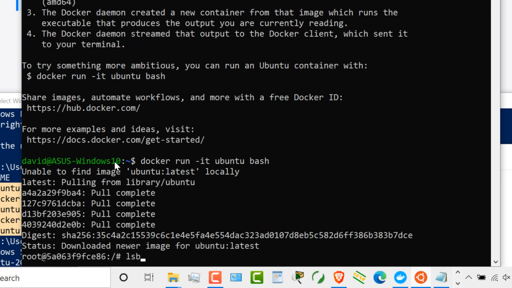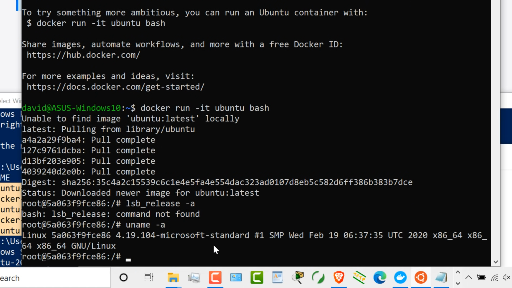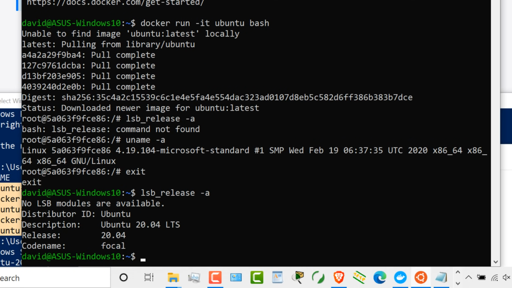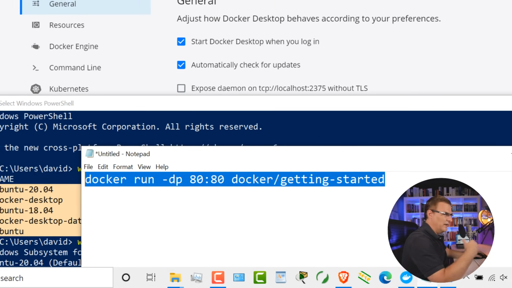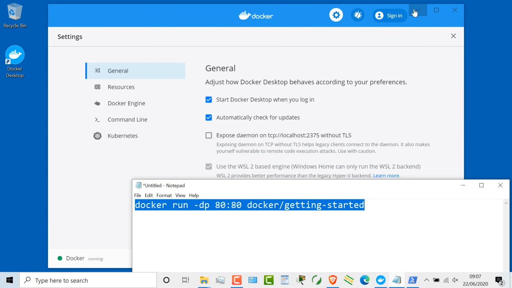So as an example, if I type lsb_release here, this command doesn't work. I could type uname -a, and that tells me the version of Linux that I'm using. Notice what happens when I type exit. I'm exiting out of the Docker container, and I'm now directly within my Ubuntu virtual machine running within WSL version 2. So that command now works. And if I type exit here, I'm exiting out into Windows. So let me show you that process again.